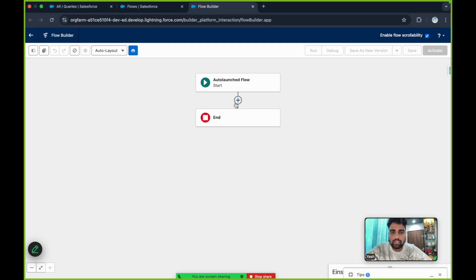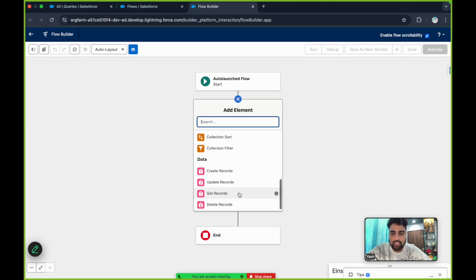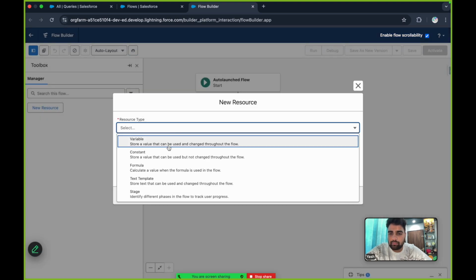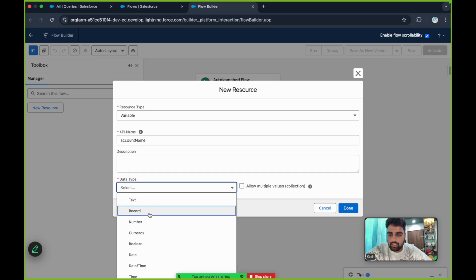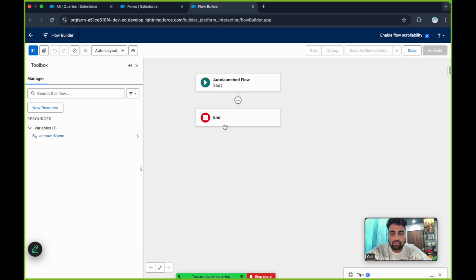Okay, so here what I'll do, I'll add one more element to create a record, but before that let me create a new resource. Let's say account name, data type would be text, default value is nothing, available for input, right? Why? Because this value, the account name value, will be coming from the AI agent, right? So let's click on done.